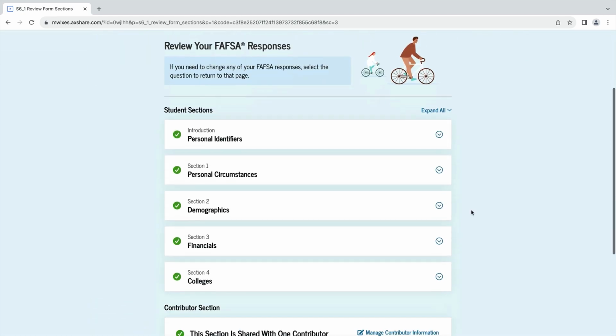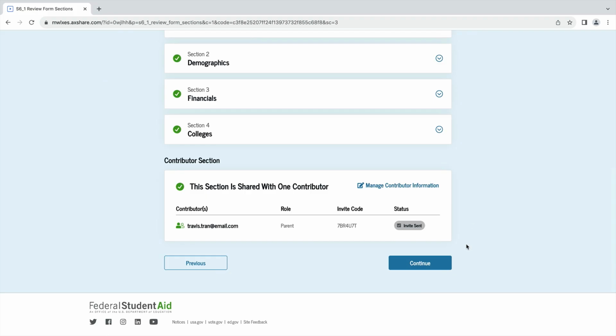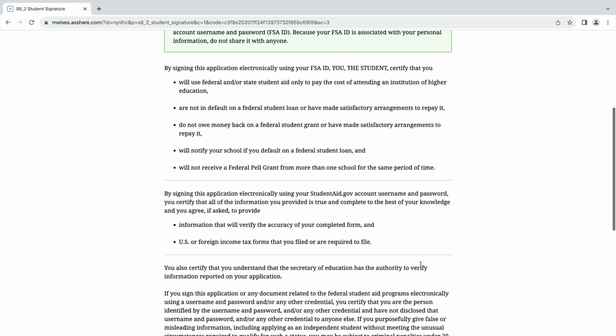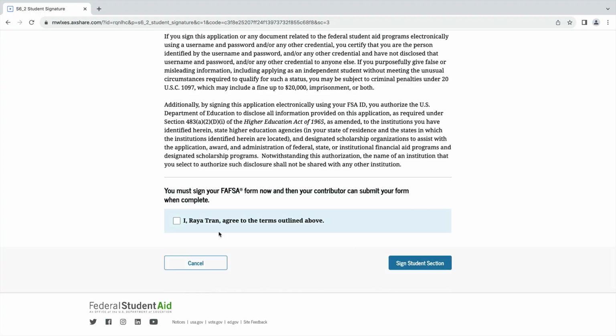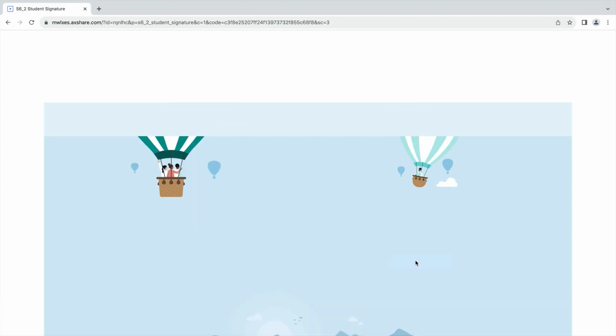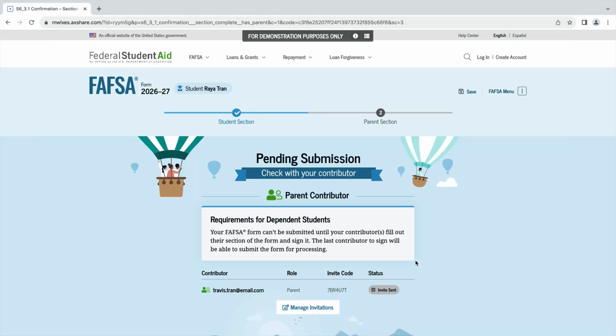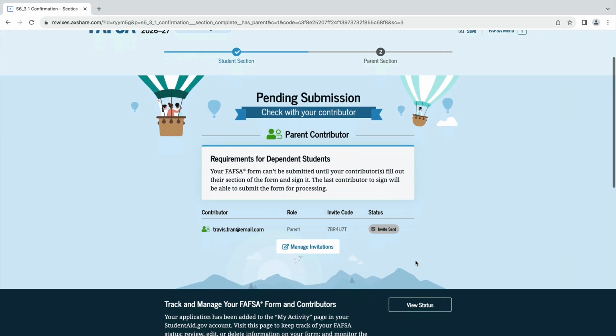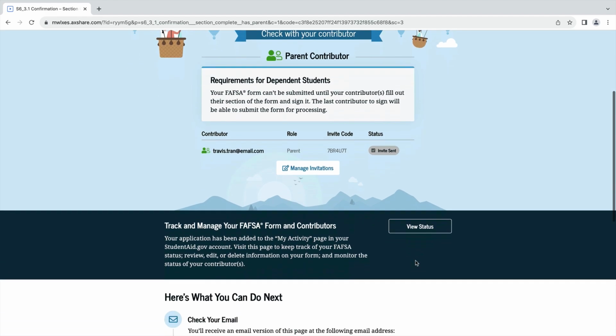Check that all sections show a green check mark as complete. If not, go back and complete them. Click View Terms and Conditions, read the terms, and click Done. Check the box to agree to the terms and click Sign and Submit. If you're a dependent student, your FAFSA will be pending until your contributor finishes their portion. Independent students will see a confirmation with the estimated Pell Grant, SAI, and loan information.